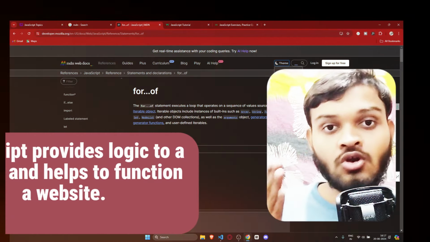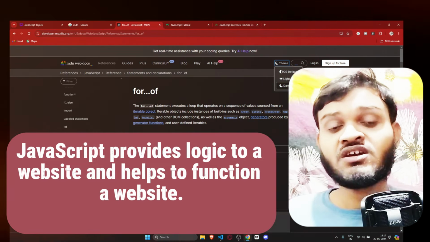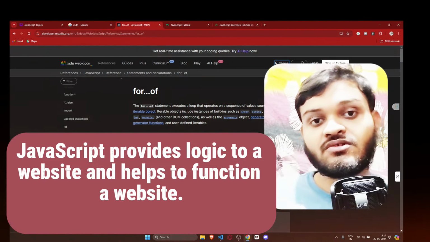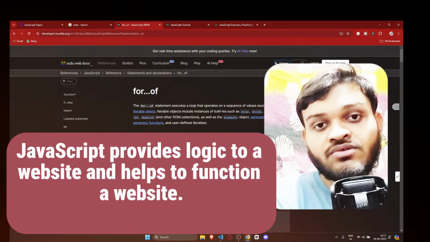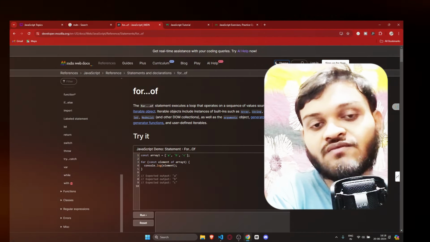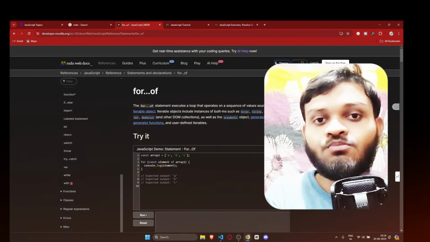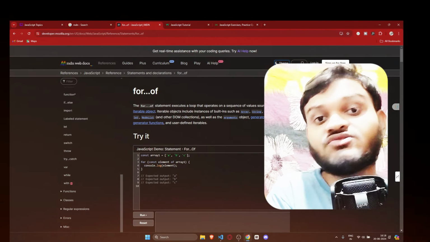JavaScript provides logic to a particular website. It is just like the functioning of a website. The website's responsiveness, its response timing, the user information that you enter, like your login information, and then the output that you get, all these things are controlled by JavaScript.